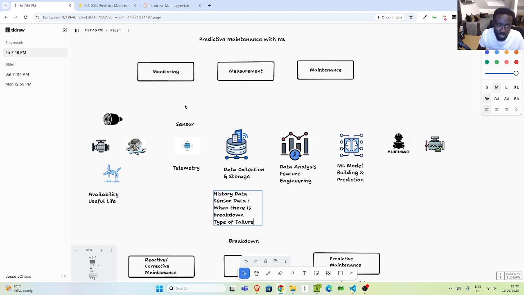So the first thing is that you monitor the device using sensors or telemetry, and you collect that information, and if there's any breakdown, you write down when it happened and the type of failure. Then from that, you can do some data analysis and feature engineering. You build a predictive or machine learning model from that, and then you can use it to predict why and when there's going to be a failure, so that you can avoid it. In the same idea, we have different forms of maintenance.